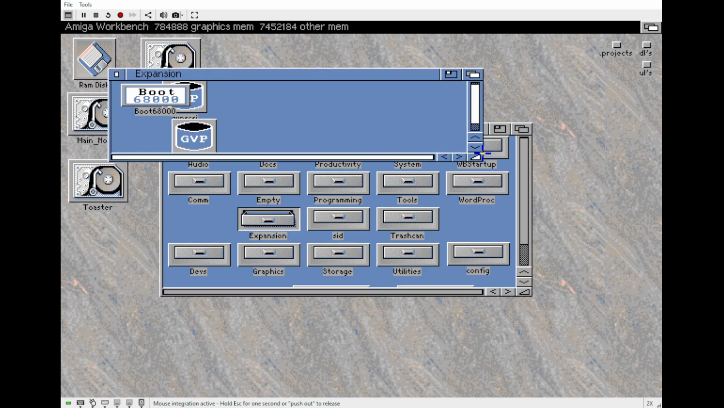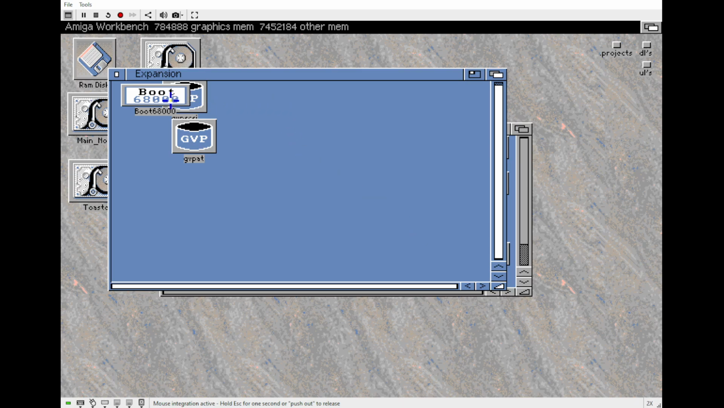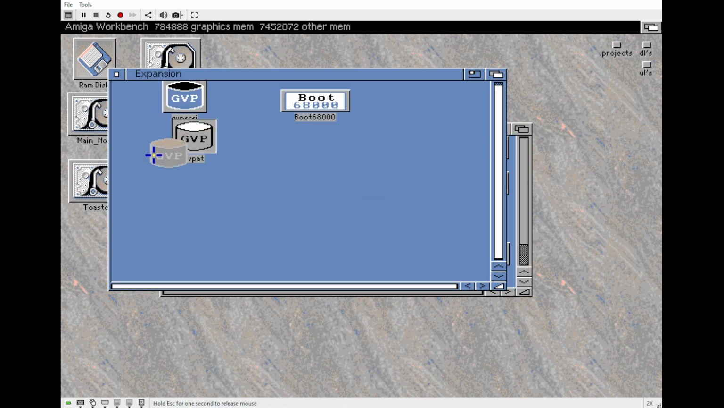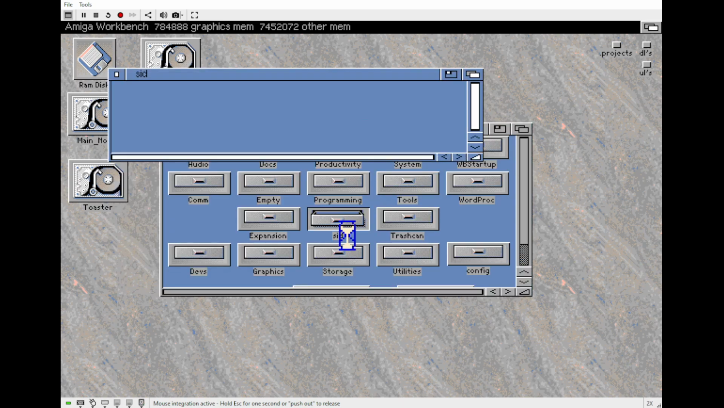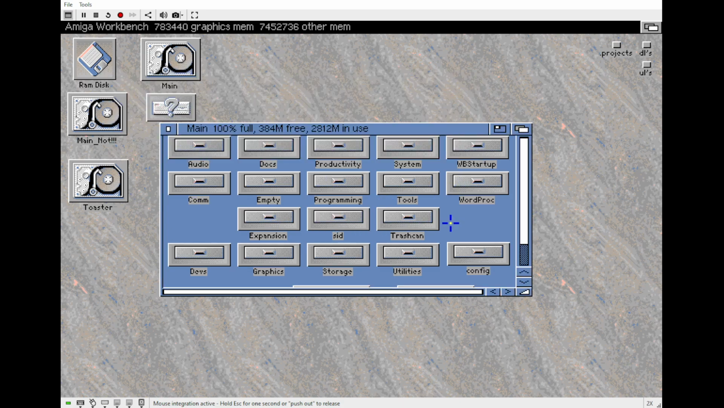Expansion. Okay, so at the time, I had a GVP SCSI controller, and these are some of the tools to help me work with that. This Boot 68000 worked with the CSA Derringer board, which allowed me to reboot the computer into 68000 mode only instead of shutting off the 030. SID. That's a program I showed you earlier, which lets you have a left side and right side and look at two different volumes and then copy stuff between them. Trash can, it's going to blink on me.